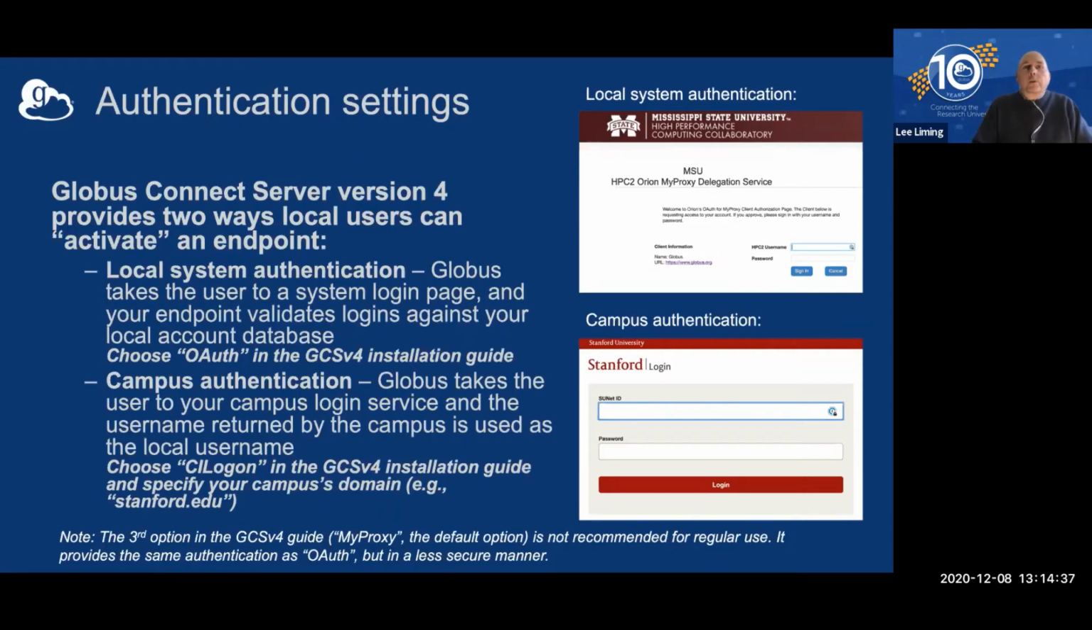So what are the two different ways? First of all, you could use local system authentication, where when somebody comes to your endpoint, Globus takes them to a login page, and your endpoint validates those logins against your local account database. So that would be authenticating against the local Linux account database. To do that, when you install Globus Connect Server version 4, you would choose the OAuth method.